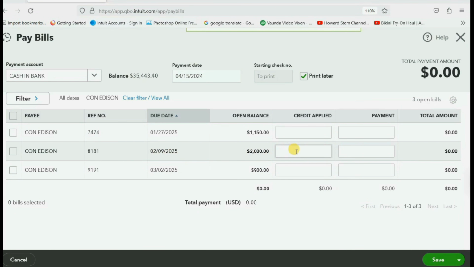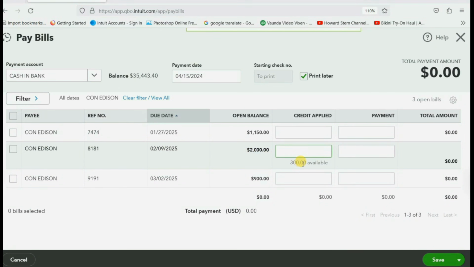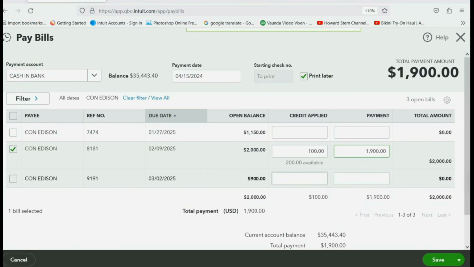Now watch what happens when we click in the credit applied box. It tells me the total. It doesn't say you had $100 from one credit memo plus $200 from a different credit memo. No. It says the total. We are only putting a part of the total towards this bill to lower the balance, and we're not paying anything today. So we apply 100 and we push tab.